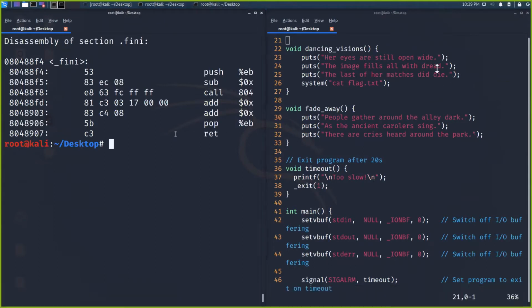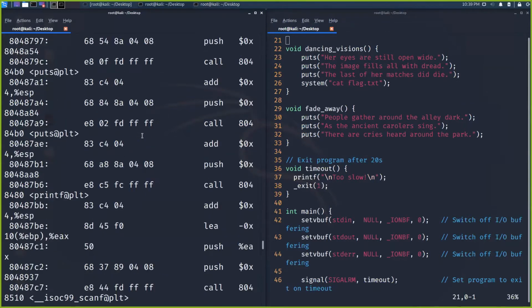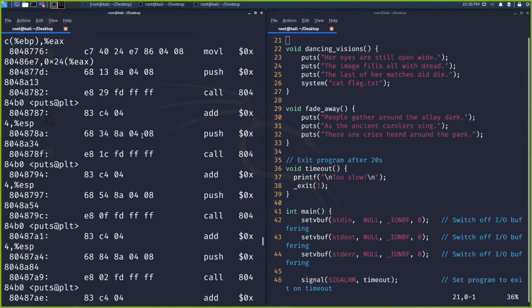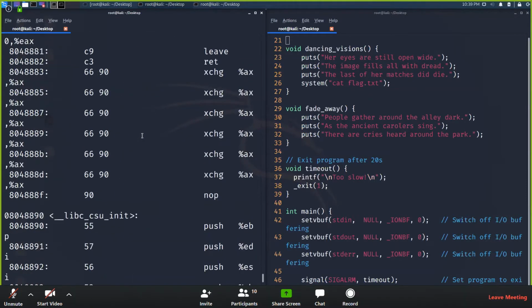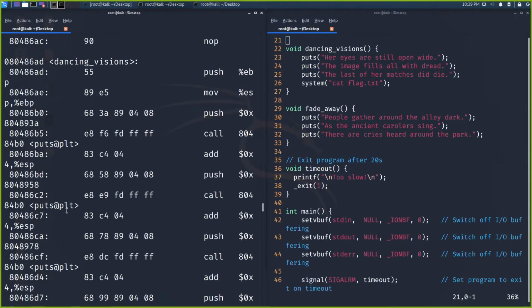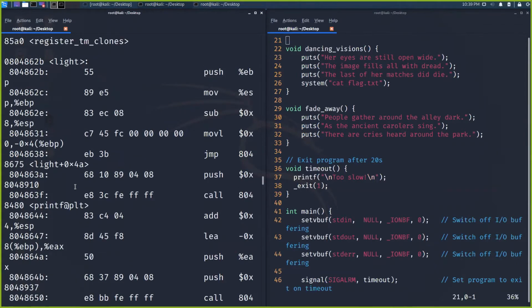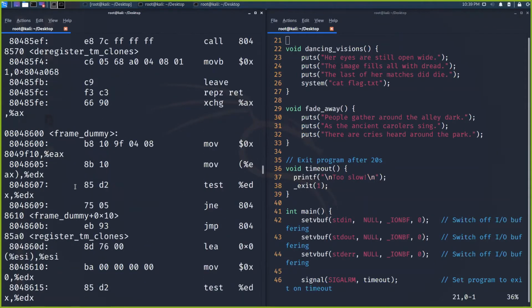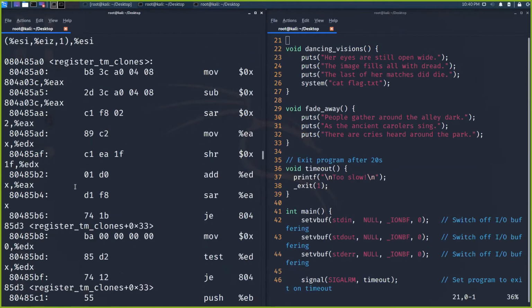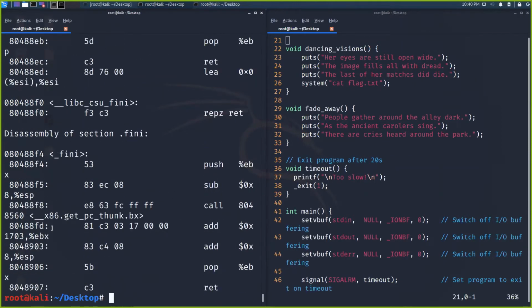So to get the address, you just do objdump. Okay. Then you can see that the addresses are here. Okay, never mind. It's somewhere inside here, but you can do objdump, you can do gdb, you can do anything that disassembles your code.